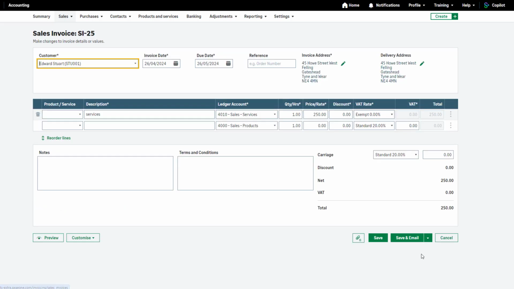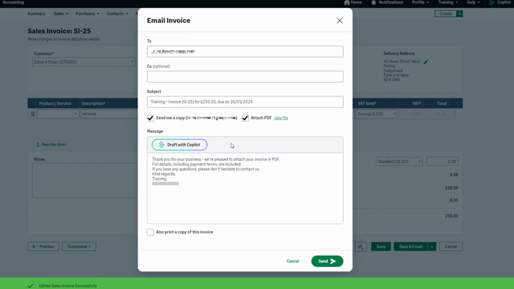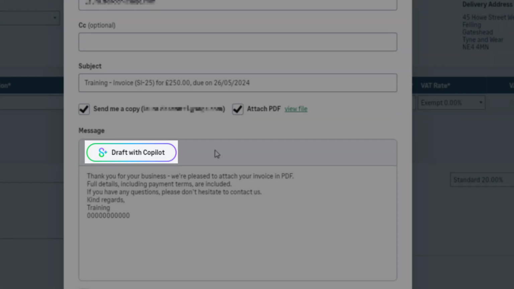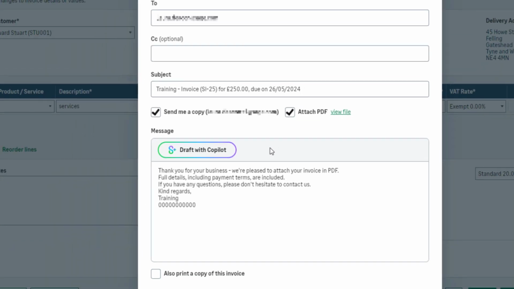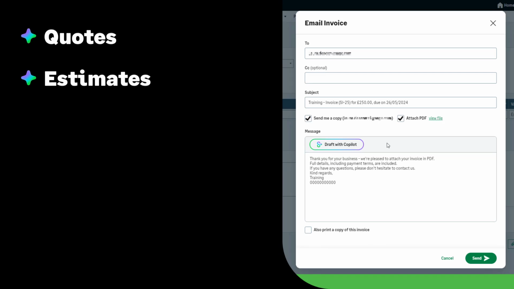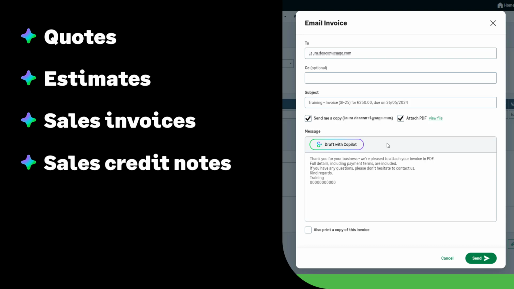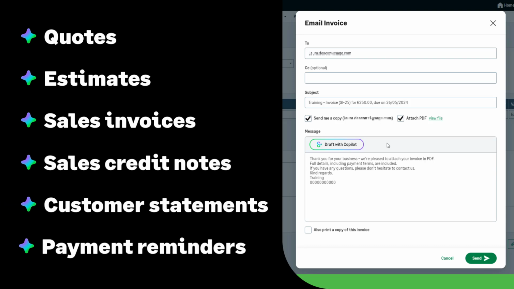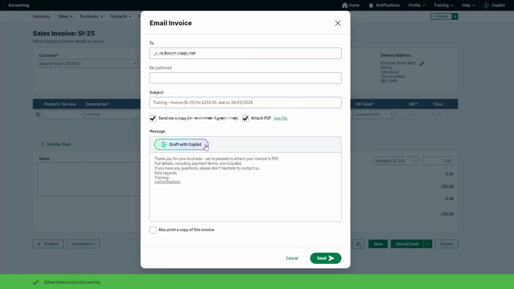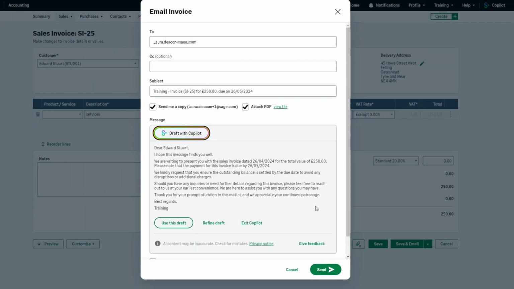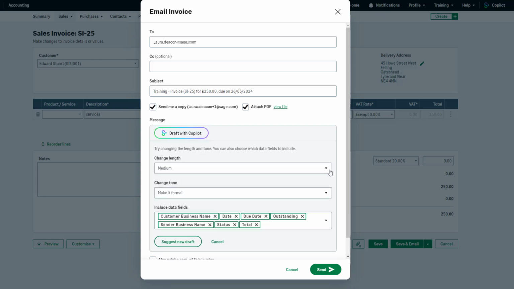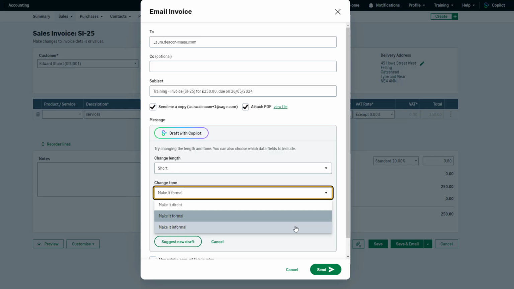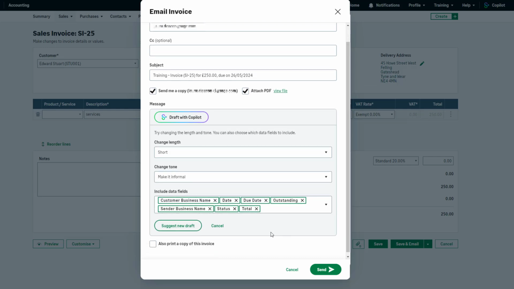Utilize Copilot to draft and send professional emails to your customers effortlessly. When emailing a sales document to your customer, the option to draft with Copilot appears. Sage Copilot can assist in drafting emails for quotes, estimates, sales invoices, sales credit notes, customer statements, and payment reminders. Once Copilot drafts the email, you can refine this further by clicking here. You can change the length and tone, and choose specific data fields to include for a more personalized experience. To complete the draft message with Copilot, click Suggest New Draft.